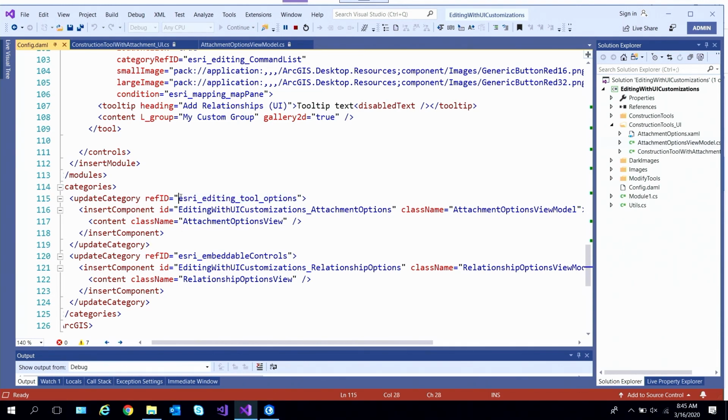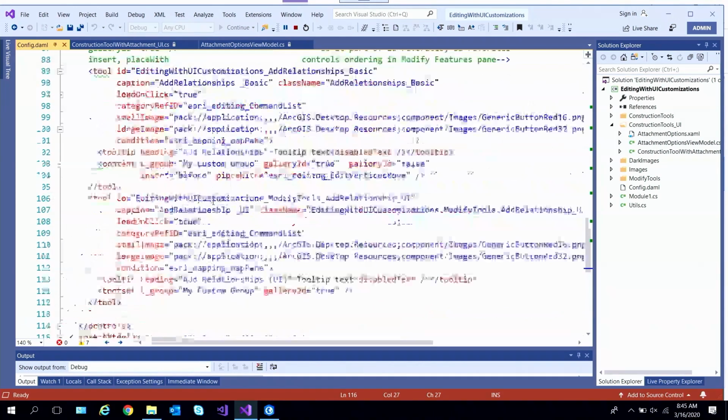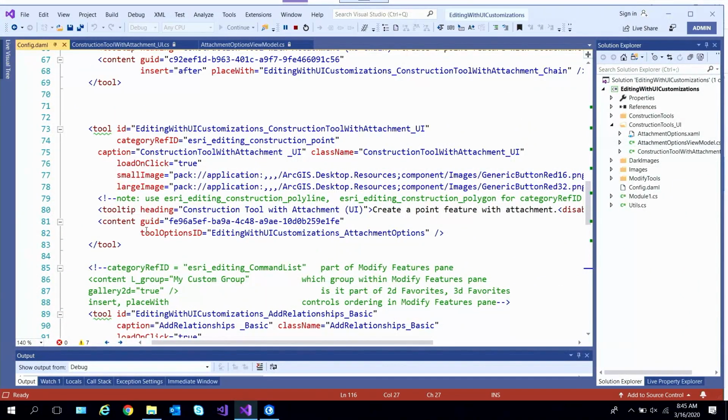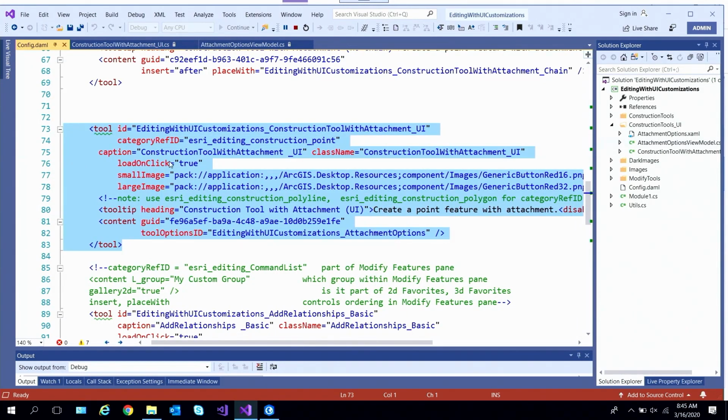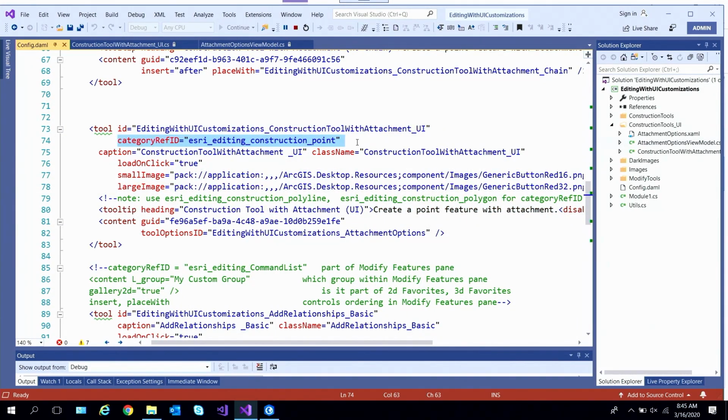I'm interested in updating that particular category, and here is my view and my view model, and the ID associated with that particular UI for my attachment. Now this ID I need to copy and paste back up to where my construction tool is defined. Again, this is the same construction tool as what I had before. I have a category ref ID registered with point feature classes. I have the caption and the class name and the images. I have a tooltip and I have a GUID.